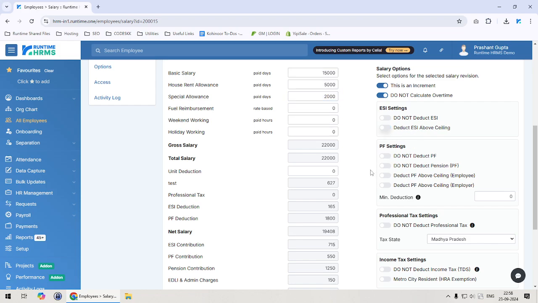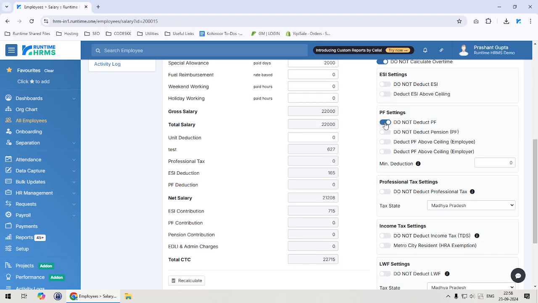Then if we go back to PF settings, if I click on do not deduct PF, the PF deduction, PF contribution, pension contribution, EDLI, all will become 0. If I enable it back, then it will show back. Now, do not deduct PF pension. In certain cases, if the employee is aged above 60 years and you do not want to contribute to the pension, you want the entire contribution to go to the PF, then this change can help you out. Over here we have 550 in the PF and 1250 in the pension. If I click over here, the entire 1800 will go to PF, pension will become 0.